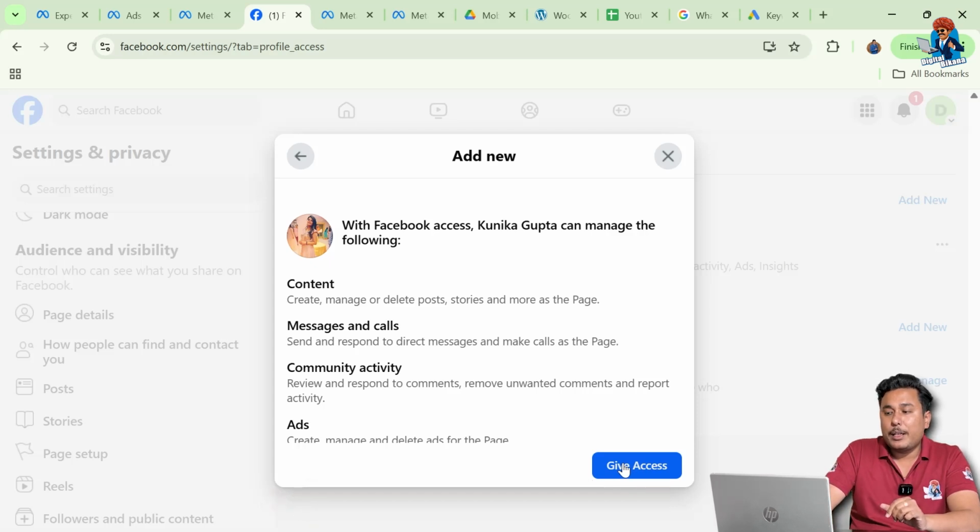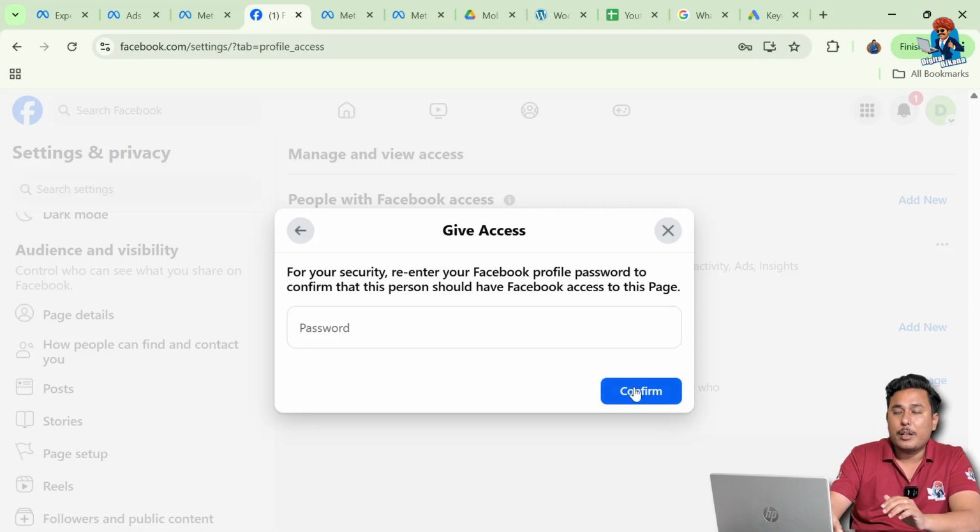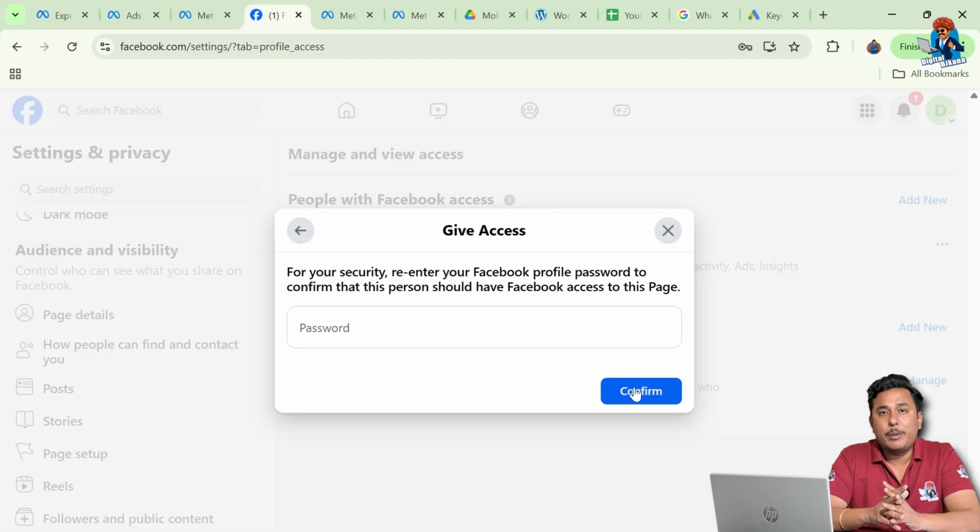Now I will simply click on give access, and it will ask me for my Facebook password, and whenever I enter the Facebook password, I will simply click on confirm, and the page request will be sent to that person on Gmail, or whatever email is associated with his or her Facebook account.